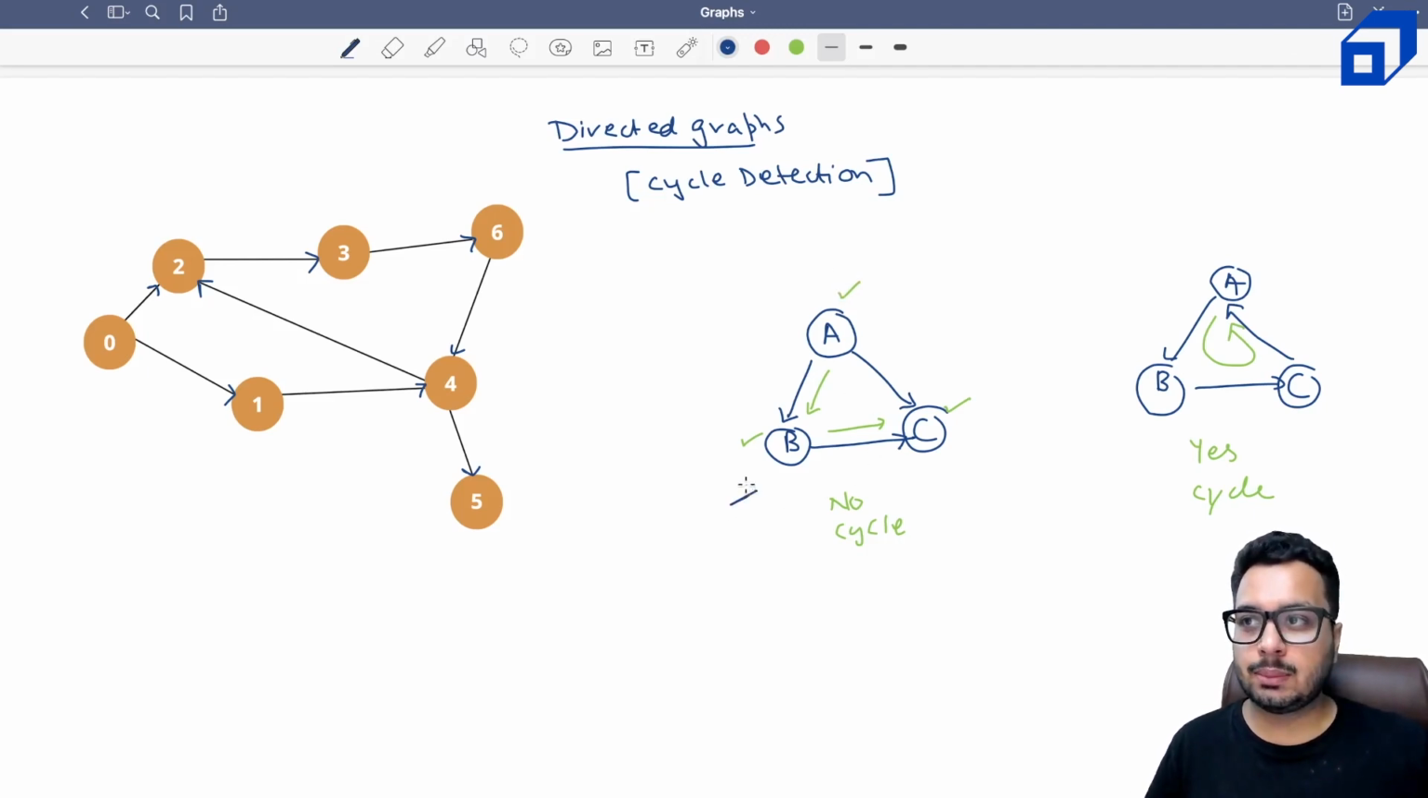If you look at this example, the edges are like this, and if you start from A, you can go to B, you can go to C, but from C you are not able to go to A, right? And of course there is no loop present here, right? So hence there is no cycle. But if I change the direction of just this edge, I reverse it, I can go from A to B, B to C, and from C I can again go back to A. I can go in a cycle. So hence yes, there is a cycle, right?